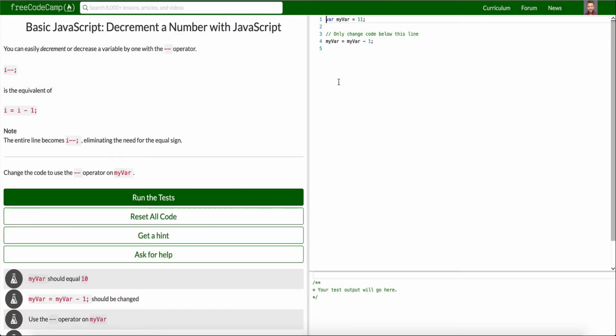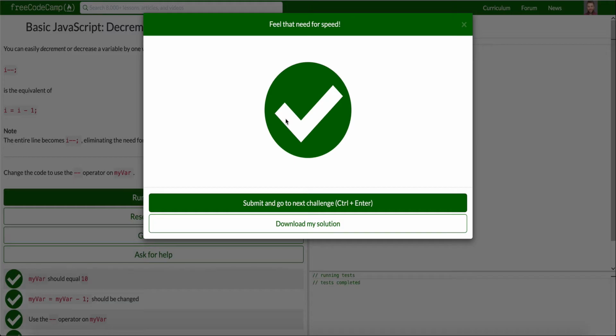Number 2, decrement a number, same thing. So I'm not going to harp on this. Let's just do --. Let's go ahead and run our test.